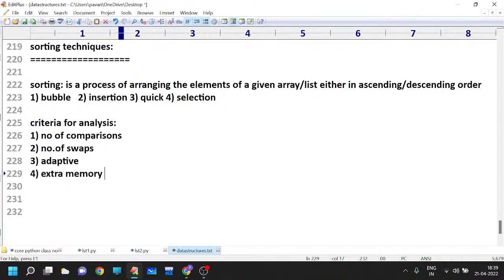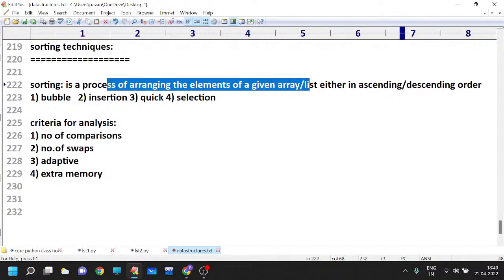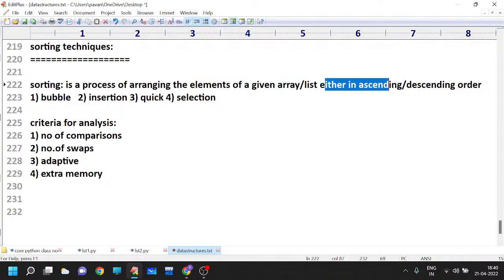That means it will take some extra memory. So based on extra memory, adaptive behavior, number of swaps, and number of comparisons, we can decide which sorting technique is the best one and which is the worst one. So sorting is a process of arranging the elements of a given array or given list either in ascending order or descending order.